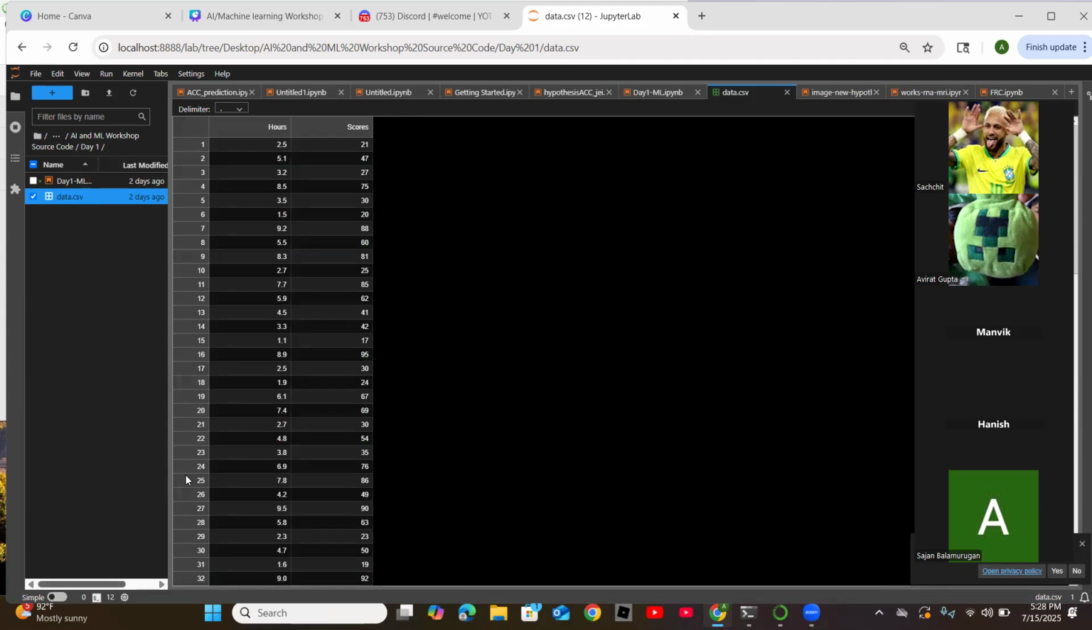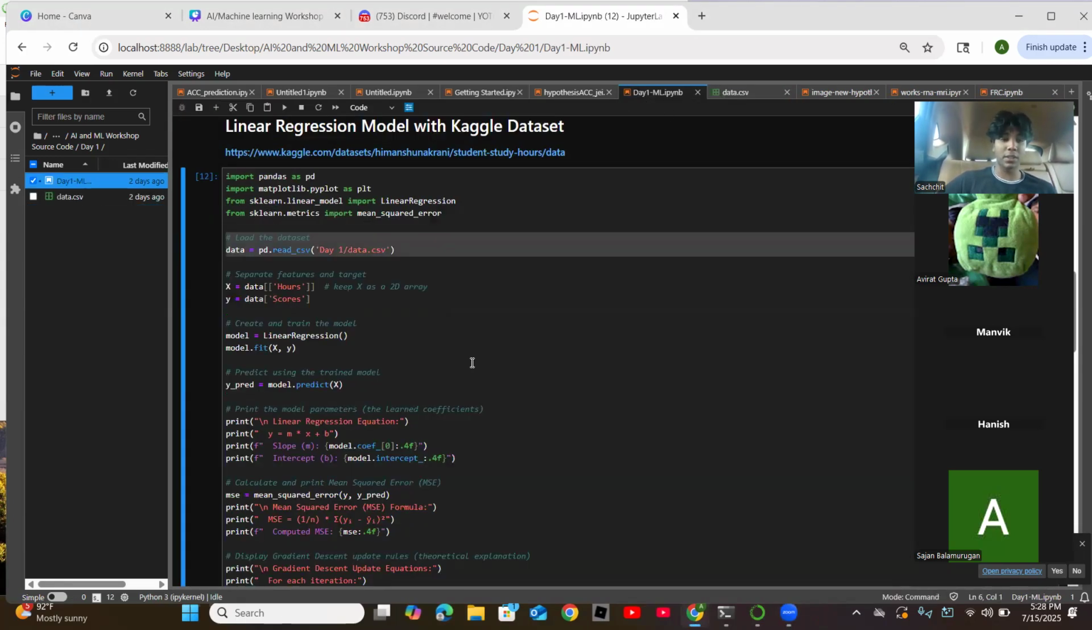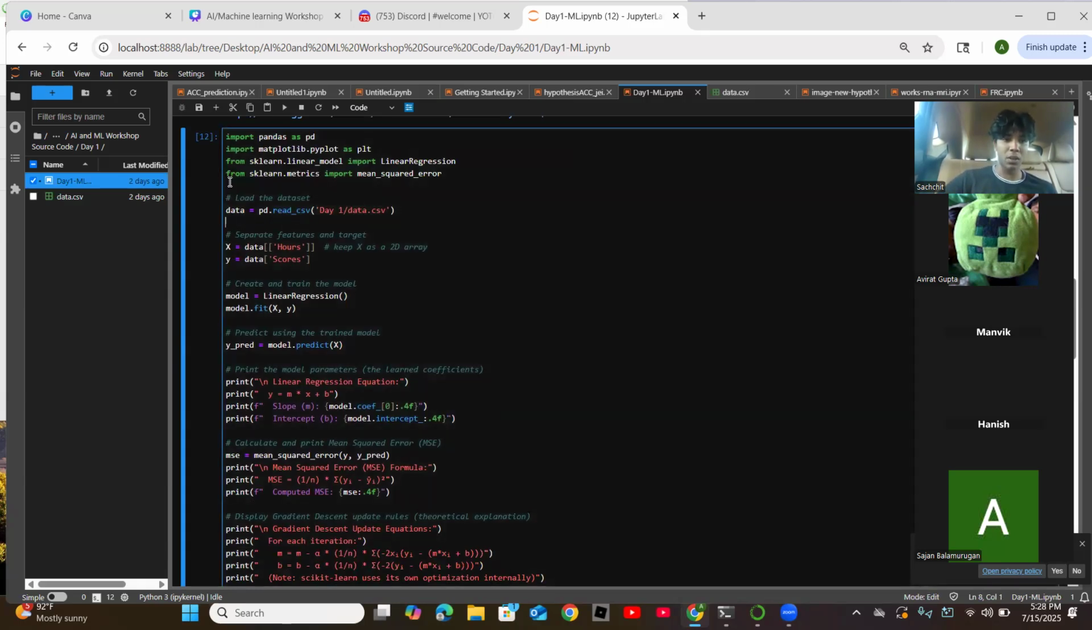All it does is, oh, is my camera off? Okay, perfect. So all it does is it takes in the hours and the score. We have a random data set of hours and scores for each one. And this is where prediction gets really useful, right? So we plot in our data set.